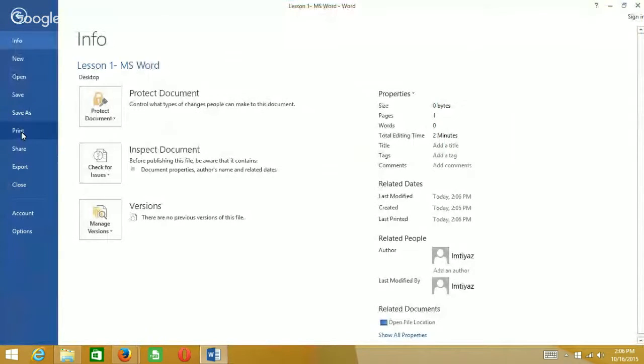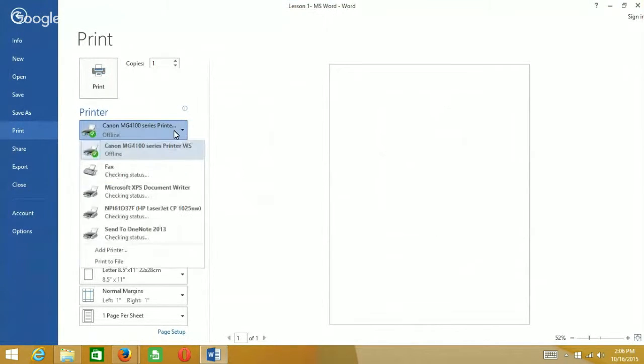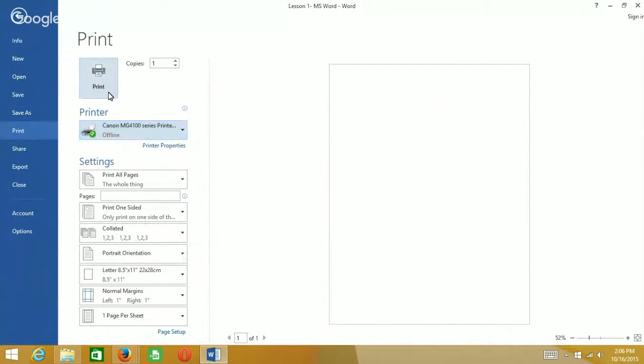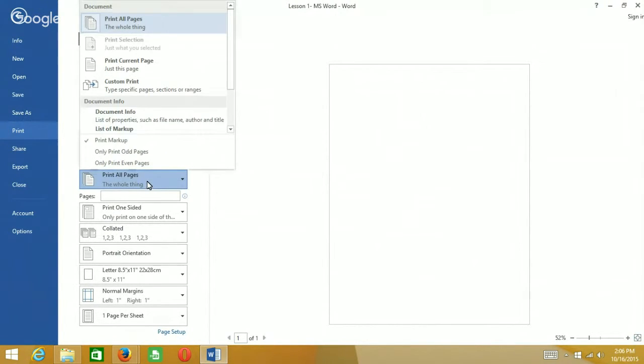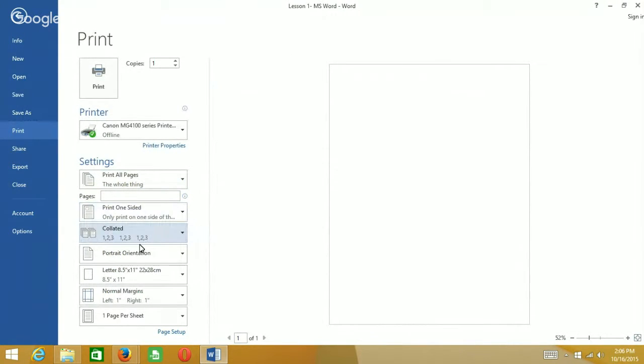Now let's look at some other features like print. This is a very simple thing. You need to connect to a printer first. If you are connected to a printer, you can change your settings here. Print the whole page, print this page. You can print on one side, print on both sides, manually print on both sides. You can take the options. If you want, you can have portrait orientation or a landscape orientation. That is also possible. Margins, how many sheets do you want?